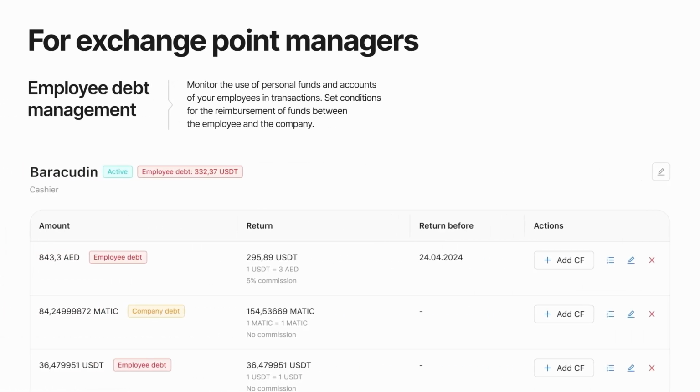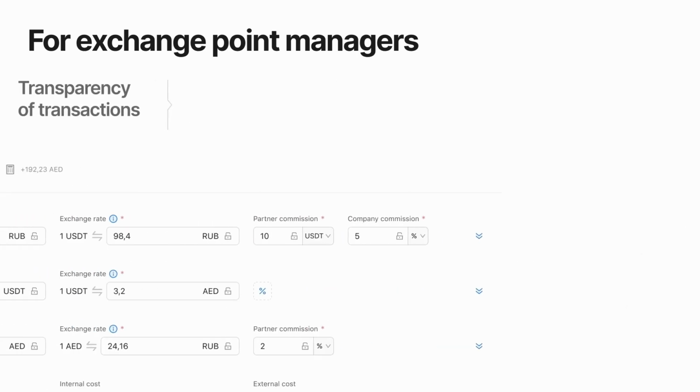Employee debt management. Monitor the use of personal funds and accounts of your employees in transactions. Set conditions for the funds reimbursements between an employee and the company.